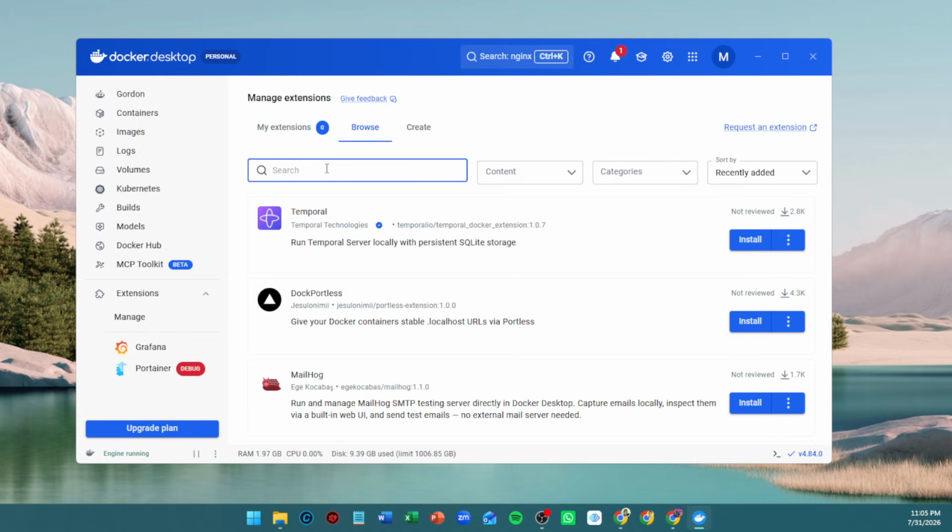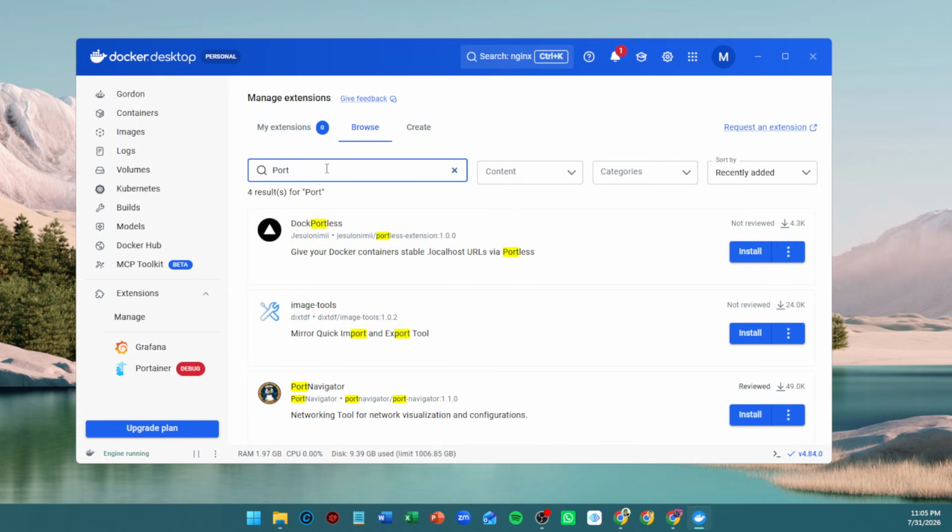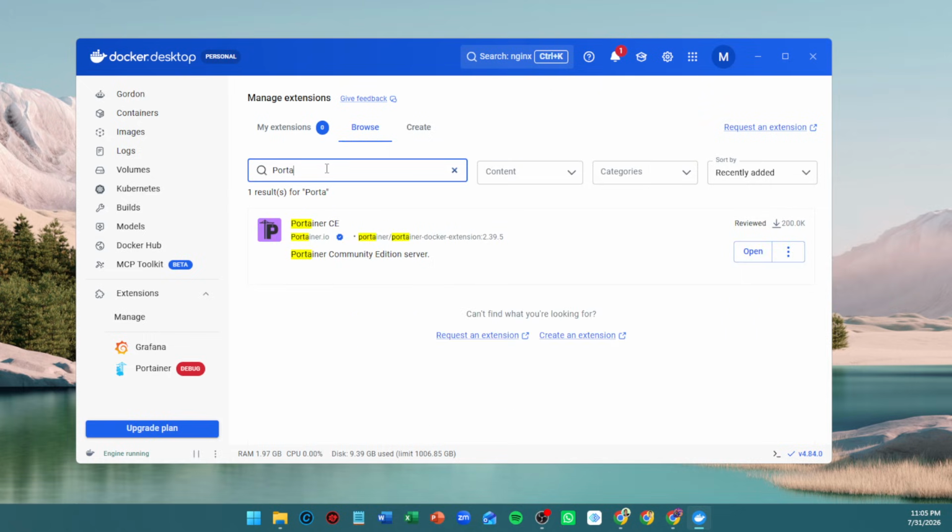Once you're inside the extensions area, use the search feature to look for Portainer. Type Portainer into the Marketplace search bar and wait for the results to load. You should see the Portainer extension appear in the list. Taking a moment to confirm the name is useful here, especially if multiple related results show up. After you find Portainer, click Install.